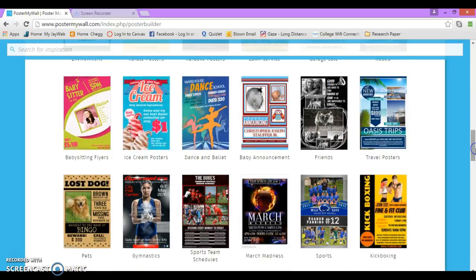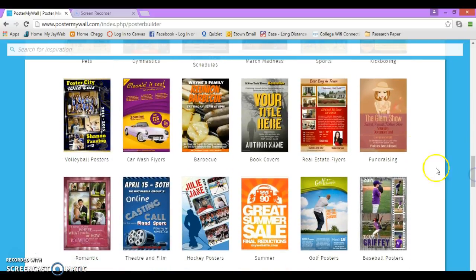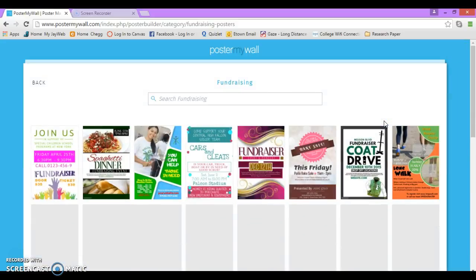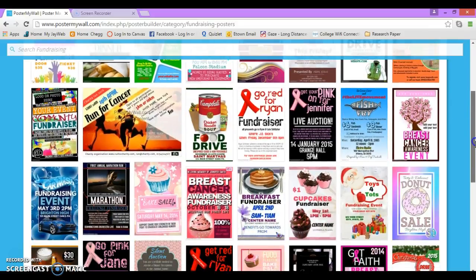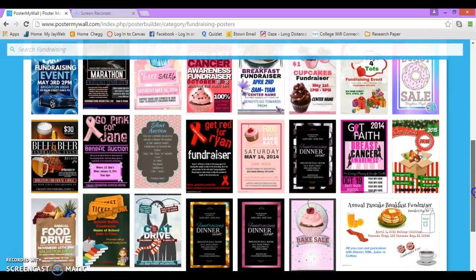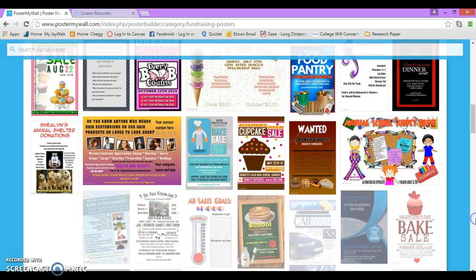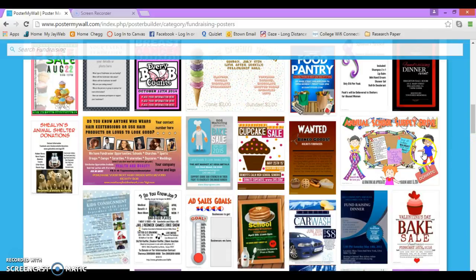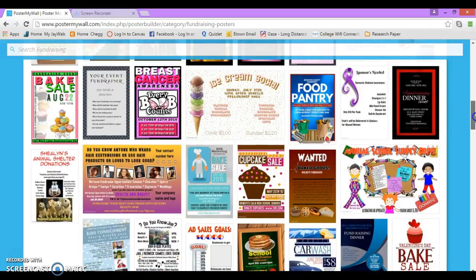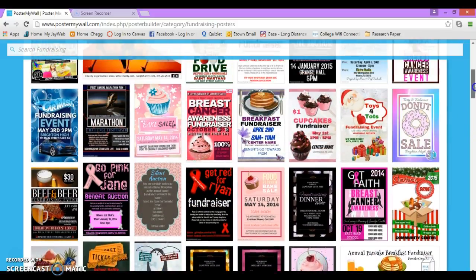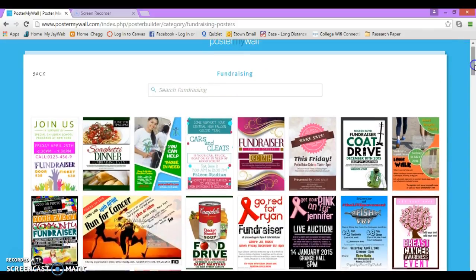But tonight I'm going to be showing you how to make a fundraising poster, since fundraising is a very common thing in elementary schools. So once we click on the fundraising category, even more templates come up, which are tailored for different types of fundraisers. So for example, there's school fundraisers, a cupcake sale, animal shelter donations. Basically any type of fundraiser you can think of has a template on here.